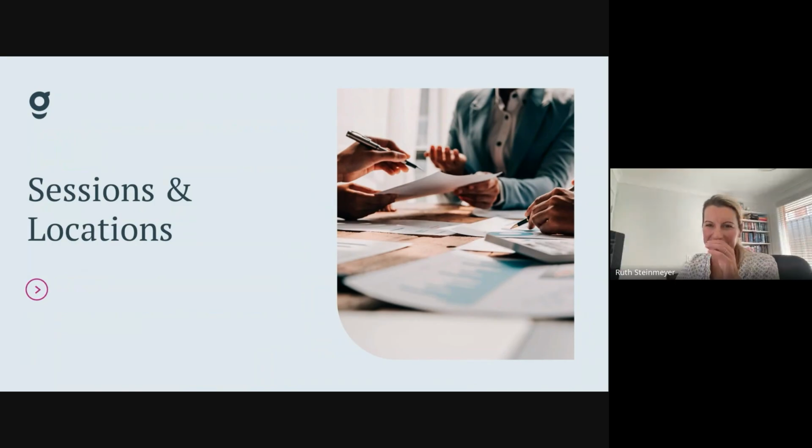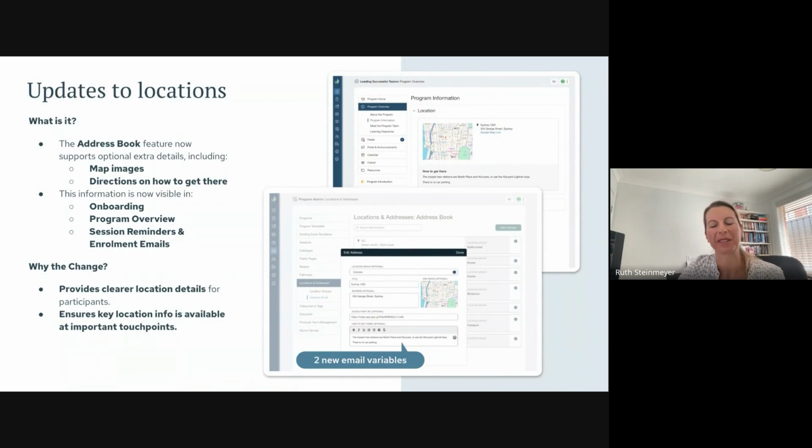Sessions and locations, that's back to me. I think we start, first, with locations. I don't know if you picked up on it; I mentioned it briefly earlier. So you now have the option to add your primary program location to onboarding and into the program overview.